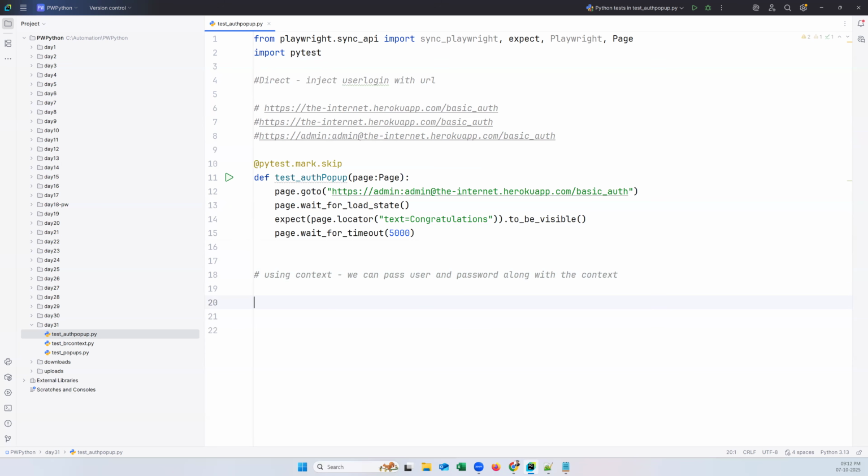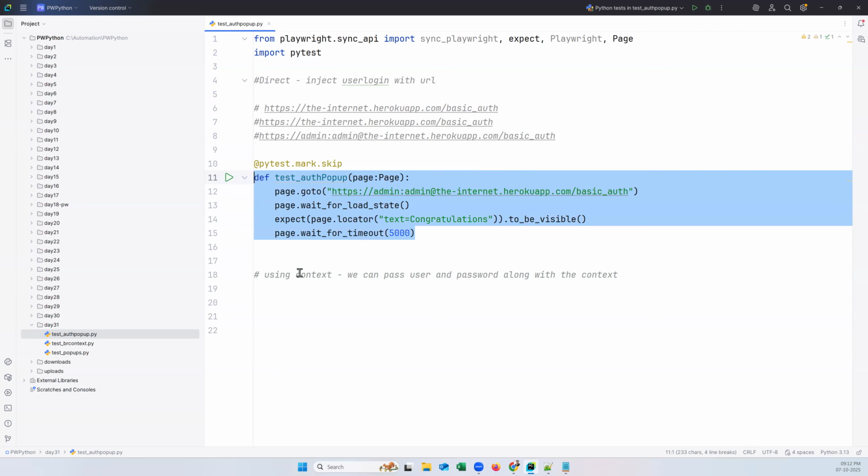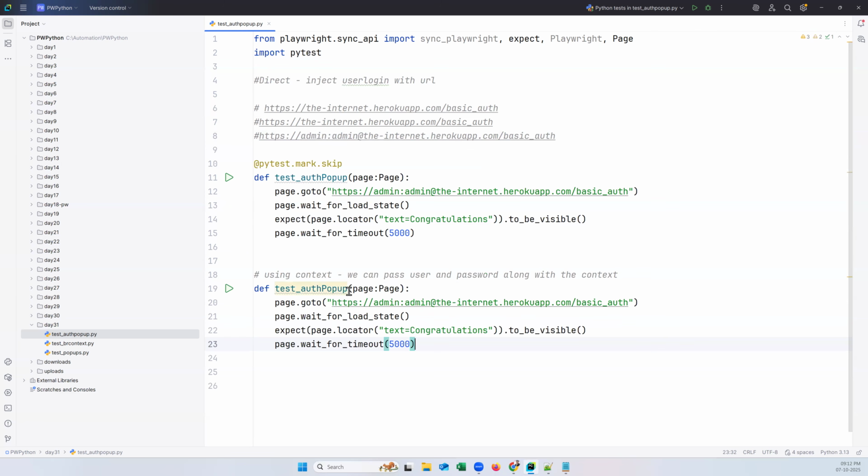Along with the context. Okay, now let me show you. Just copy the same thing. Auth popup underscore, I call it as a context. So whenever using context, what is the fixture we have to use instead of page? Playwright fixture. Okay, remember that.